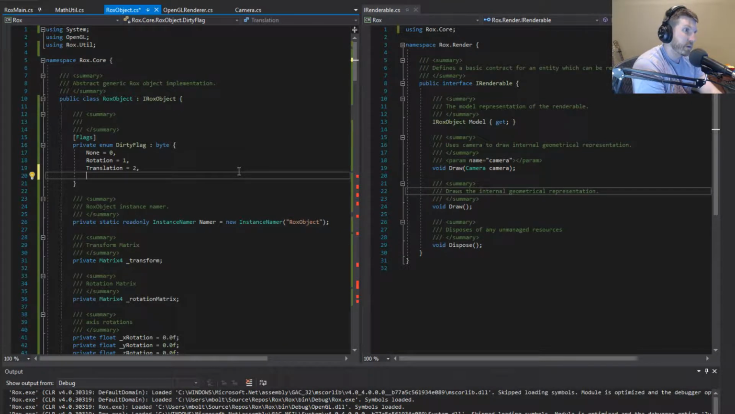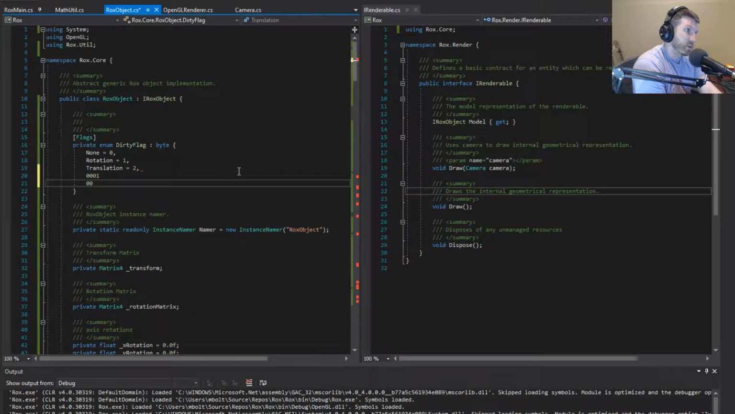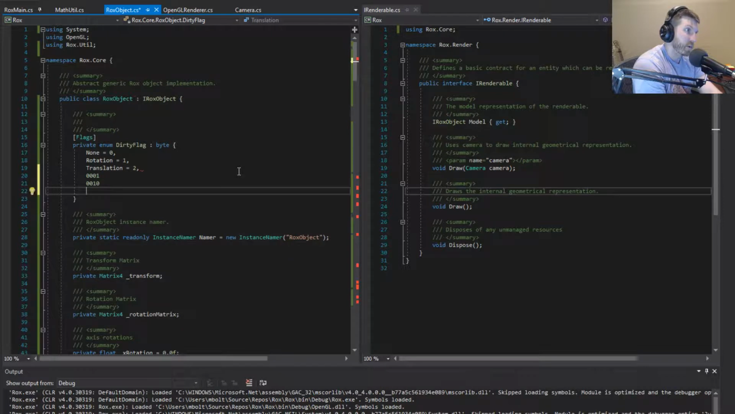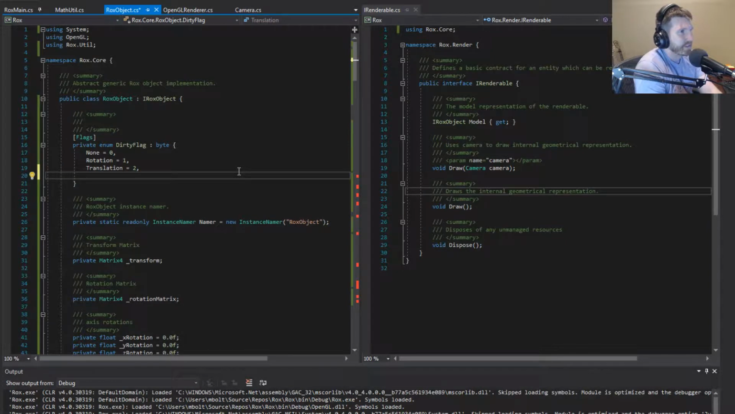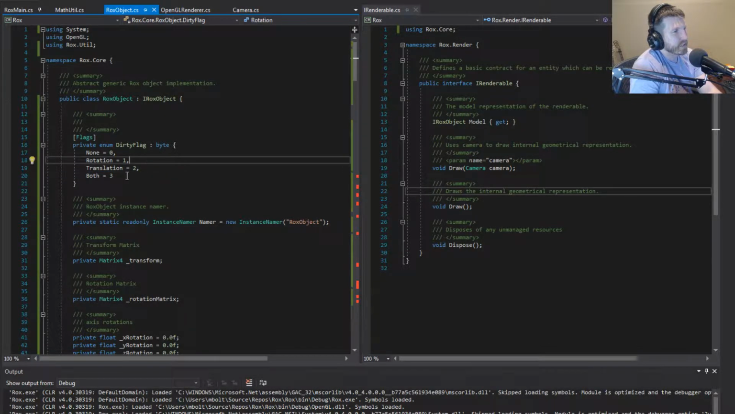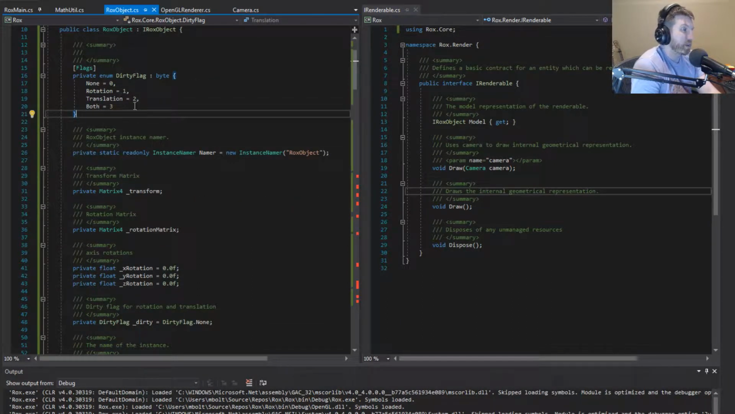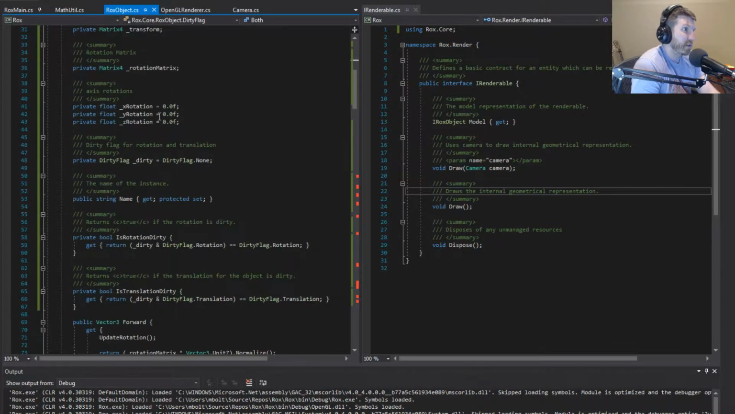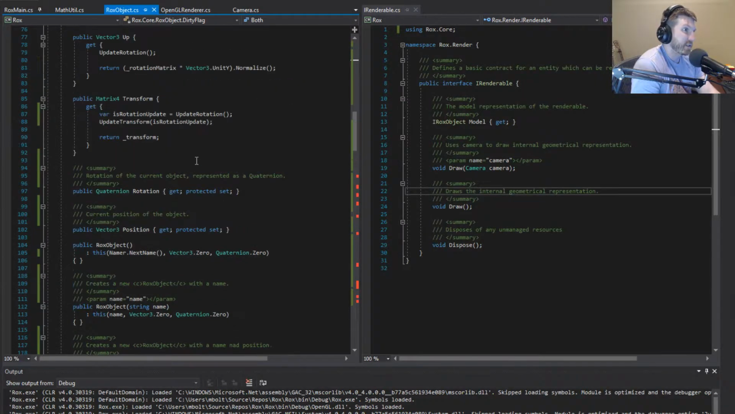And I kind of feel like, let's see, what is 1? 0, 0, 0, 1. And 2 is 0, 0, 1, 0. So both would be 0, 0, 1, 1. And what's that, 3? I'm going to cheat. I think I'm cheating here. Really, the next bit field would be 4. But 3 represents rotation and translation, so I'm just going to do it like that. That actually is pretty nice.